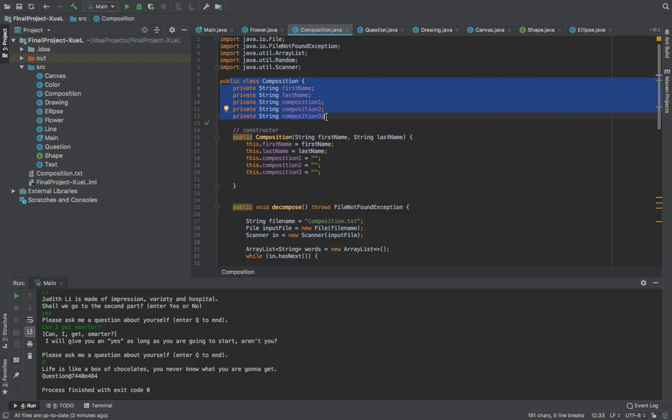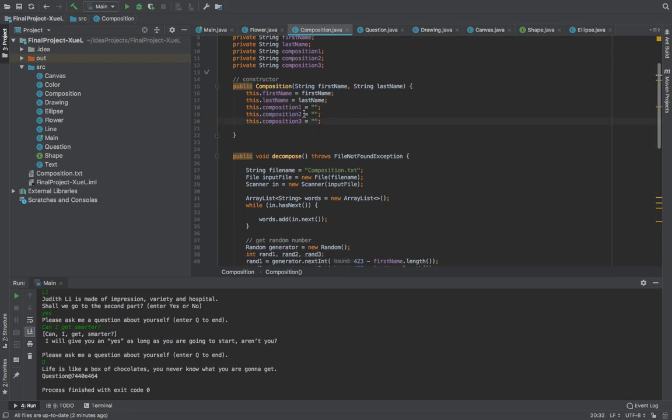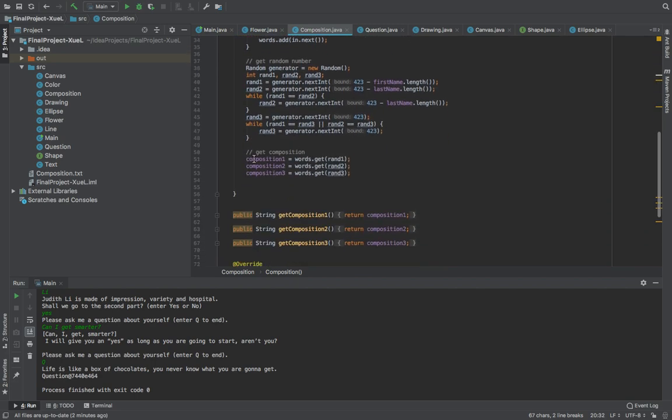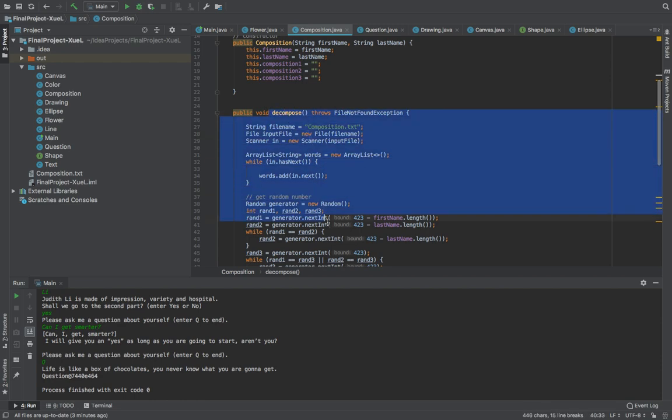Here is the composition, where I can use local variables. For the constructor, first I give these 3 strings as 0 or null, but actually in this part, after I do the random choice, I will use a getter method in order to get a random and detailed word. And here is, I think, a difficult part.